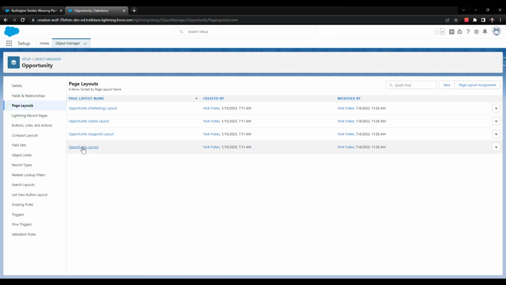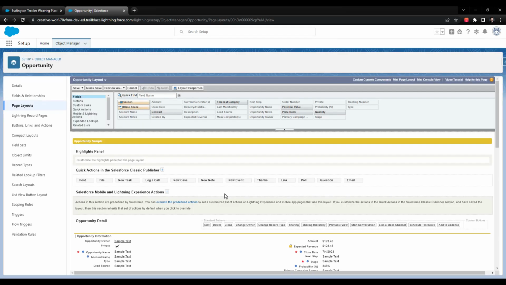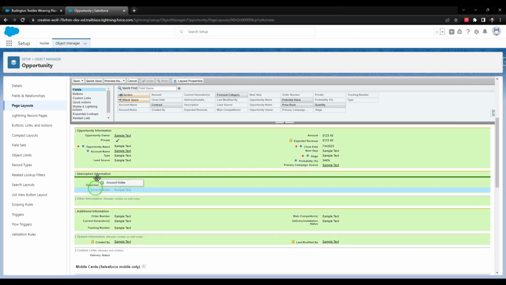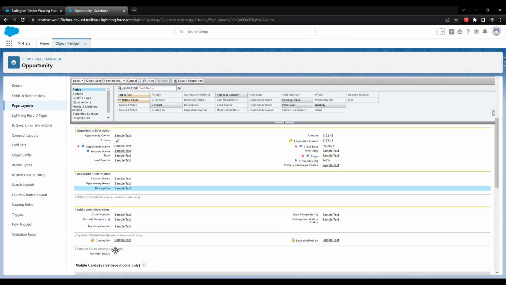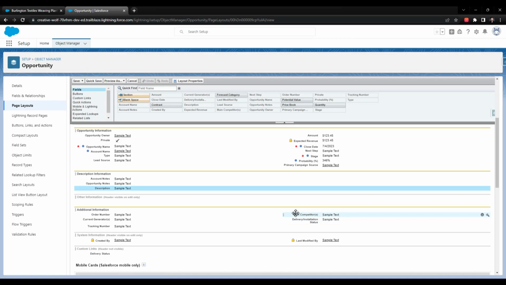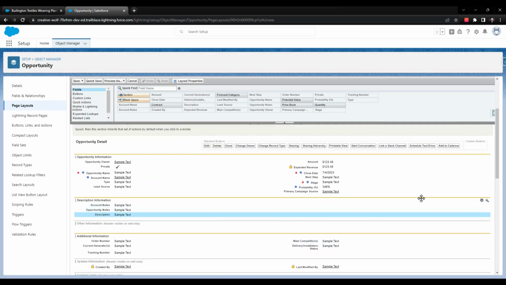I'll go to page layouts. I'll click the opportunity layout and I'm just going to drag the, oh no, they're in the right spot. So we'll just leave those there. Or maybe I can move the account notes up and put the description at the bottom, something like this. And we'll just press quick save. And so that's it. We'll get started in the next lecture by building out our first flow.